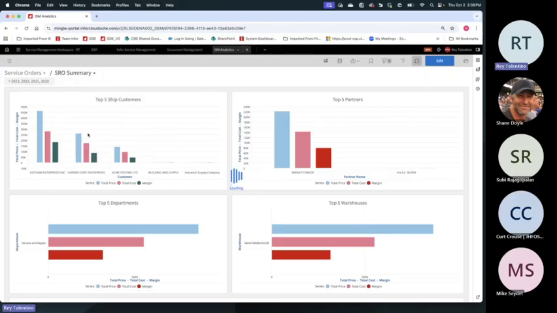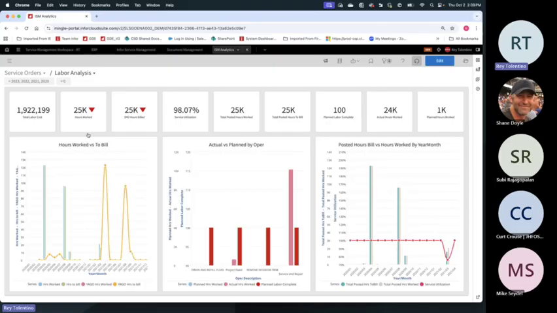I can go into the labor analysis. I can see the performance, for example, on labor. So hours worked versus hours to bill, the actual versus planned by operation, posted hours billed versus hours worked by year, by month, where we're trending up or downward, and then the total labor cost, the number of hours worked, number of hours billed, the service utilization, comparing those two, the total posted hours worked and posted billed. So again, information here that you can go into.